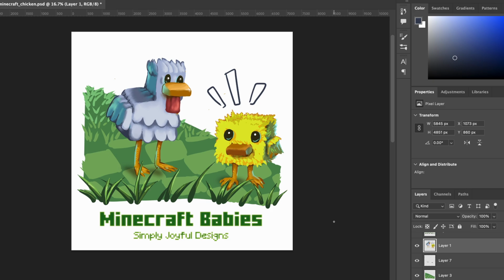Make the brush a little bigger. Oh, I could use the red from the red thing to be very precise. Hmm. I kind of dig that. I don't know. Minecraft babies?